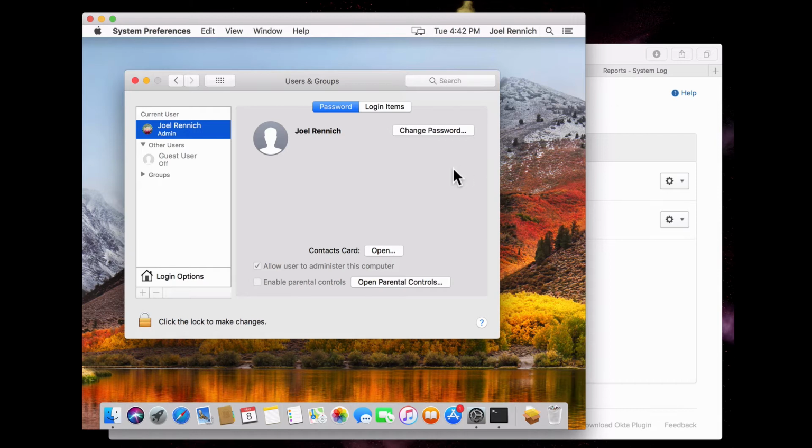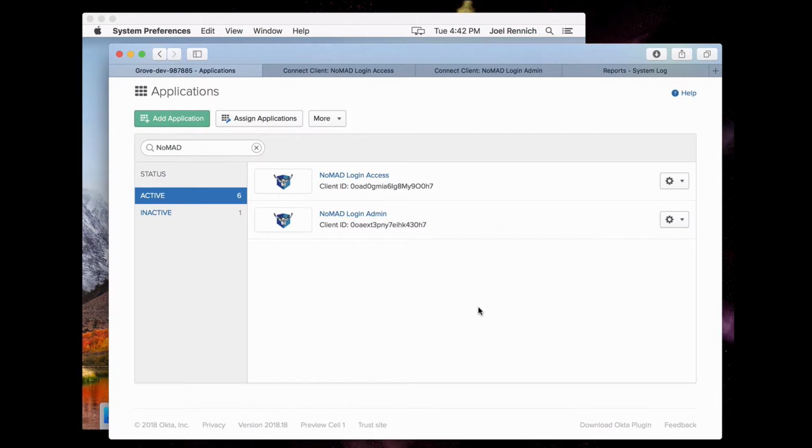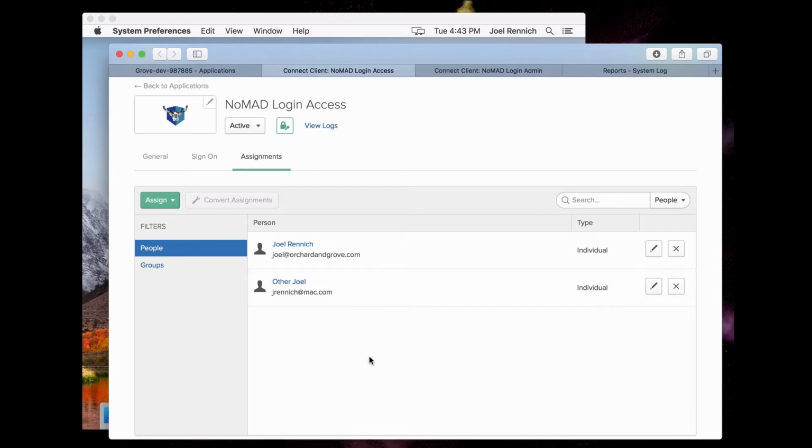So here I've got a 10.13 system running in a VM, and you can see that I've got just a Joel Rennick account here, no others. In Okta, I've got two applications, native applications using OpenID Connect with PKCE, which is a very cool way of authenticating without needing an API key or something else like that. Each of these applications have users assigned to them. In this particular case, I've got two of my Joel users assigned to it, but I don't have a demo user, which is what I'm going to use to sign in.